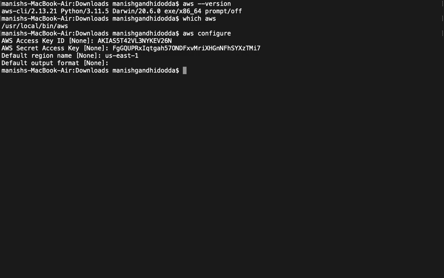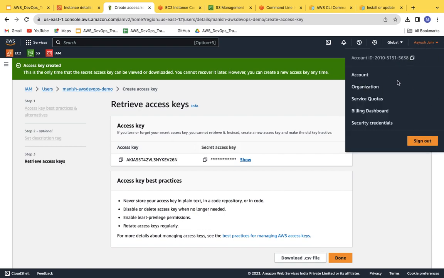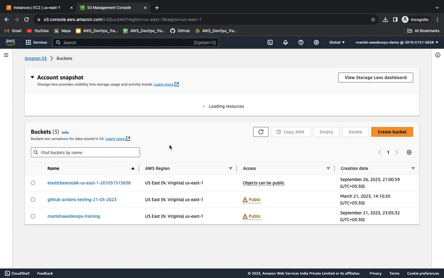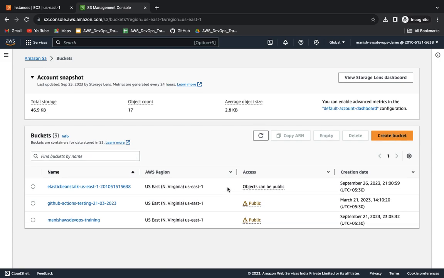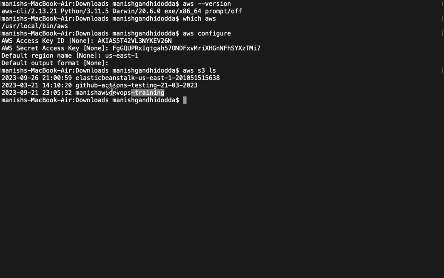So press enter. Now your CLI has been connected to this AWS account, which is nothing but this. You already know that you are on this user, Manish AWS DevOps demo, because the security credentials were created for that particular user. Let me check whether the same aws s3 ls command will work for this user. So aws s3 ls. I've just typed it, let me see. It should list. Wow, it listed the S3 buckets which are currently available.